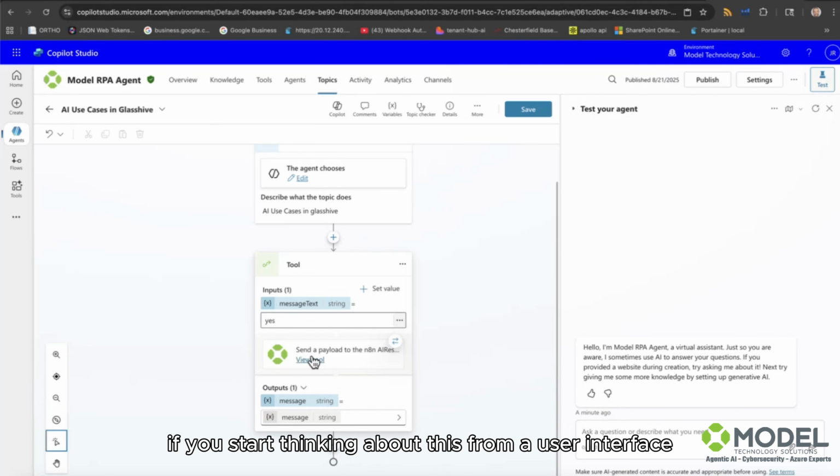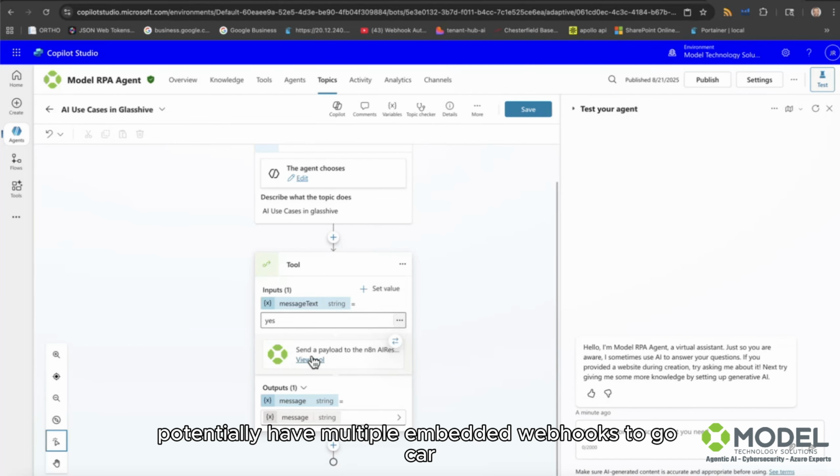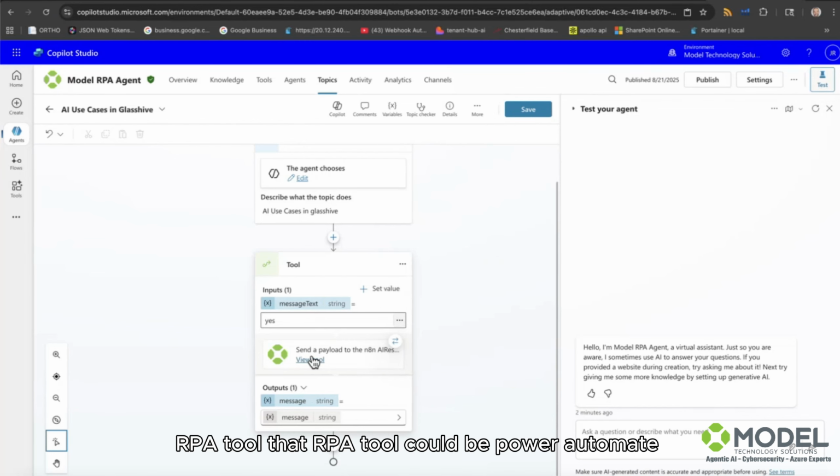Now if you start thinking about this from a user interface perspective, how easy can we make their jobs or their functions by leveraging AI and custom agents with instructions that are prompt engineered, or we have the same agent potentially have multiple embedded webhooks to go call our RPA tool. That RPA tool could be Power Automate. And I think I mentioned this earlier.